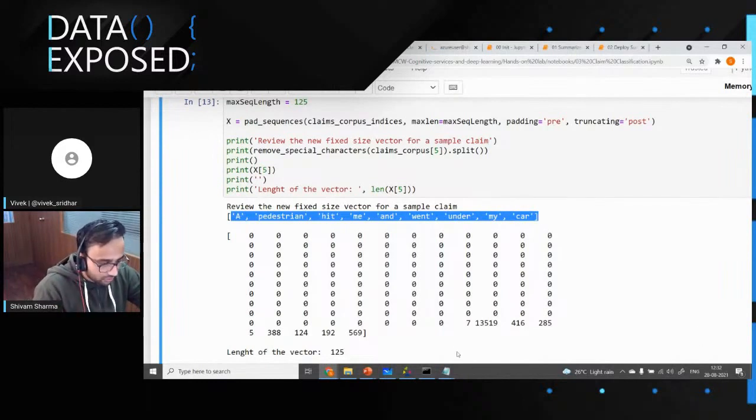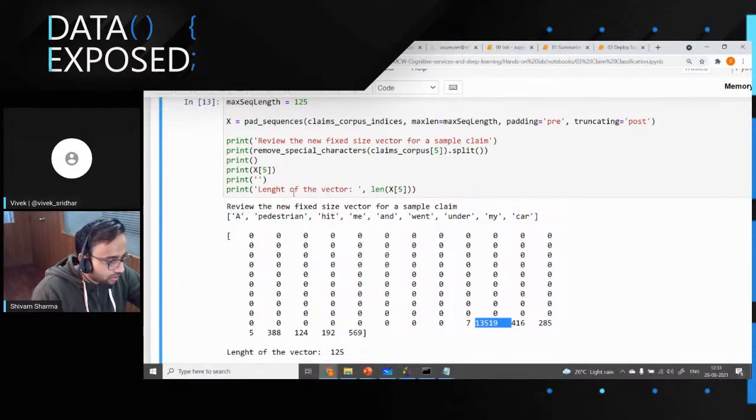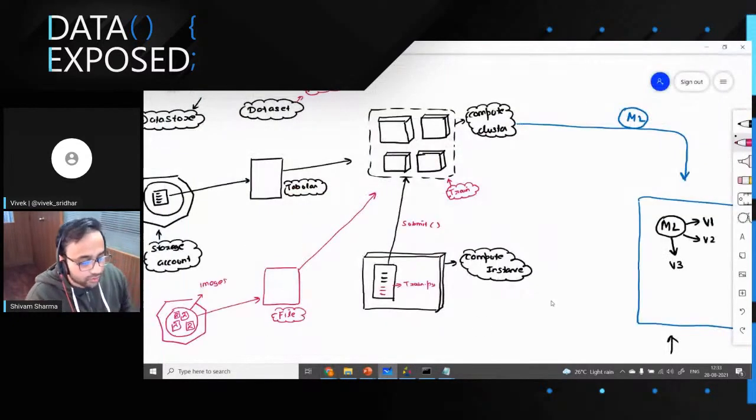This is where all the zeros are. The words in the statement point to a dictionary which is created in this example, and the numbers are the index values of it. Pedestrian is on index number 13519, hit is on index 416, me is on index 285. Index of what? Index of the embedding layer.